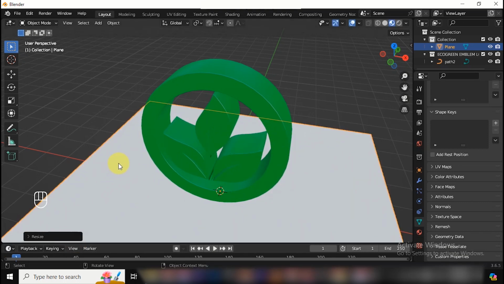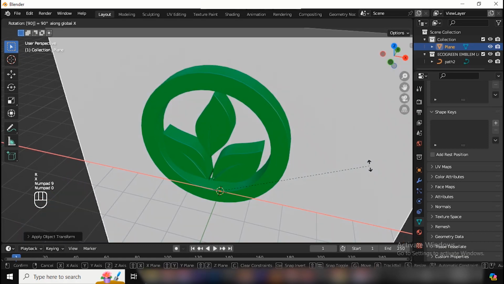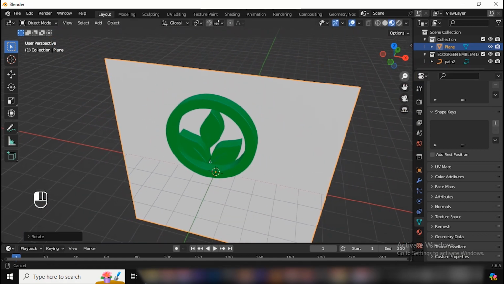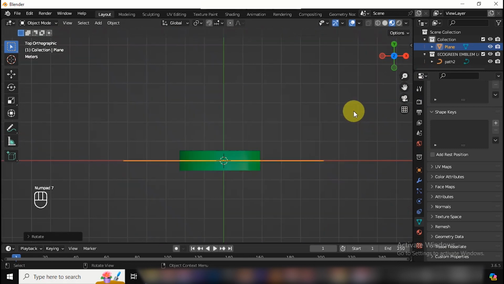on the X-axis. Click Numpad 7 to move to top view. Then press the G and Y keys to move the plane behind the logo and click Enter. Press G and Z to adjust it vertically.